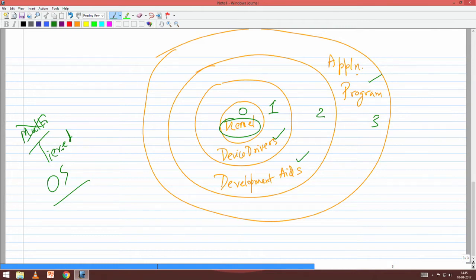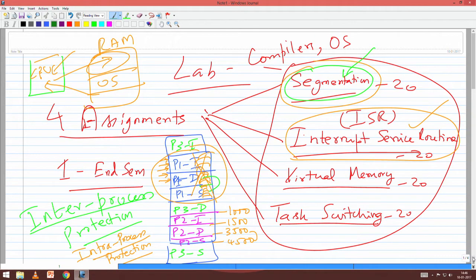So how to maintain these privilege levels and how to switch from one privilege level to another, these are the things that we will learn in the fourth assignment, which is task switching. Okay. Now, as you see here, I have been talking about one point very clearly. All these four assignments finally have one flavor, which is what we call security.